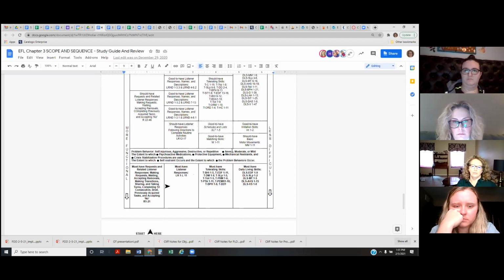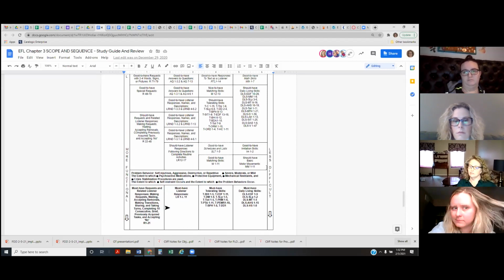Here's the whole area on problem behavior. These are all the areas you're going to look at: self-injury, aggression, destructive and repetitive behavior. What is the severity? Are there psychoactive medications? Do we need to use protective equipment? Has this child ever had to have mechanical restraints? Have they ever had to have crisis stabilization procedures used? And then the extent to which self-restraint occurs and the extent to which the problem behavior occurs. So it's kind of a mini FBA inserted in all this.